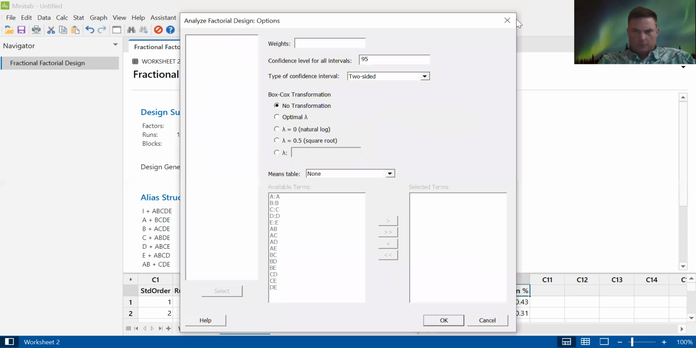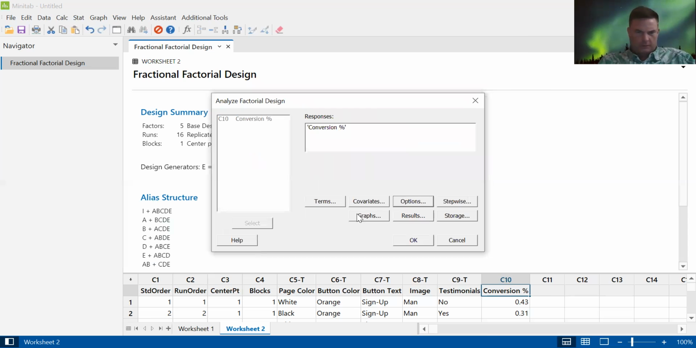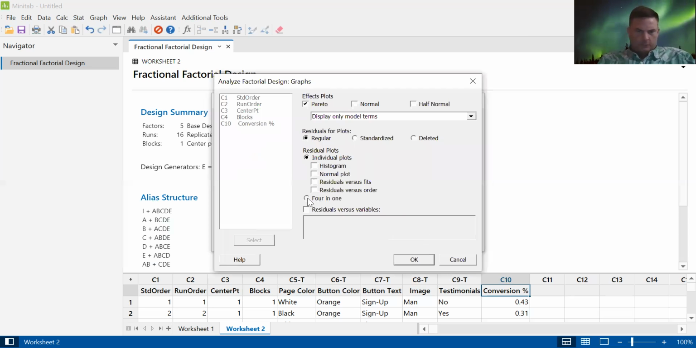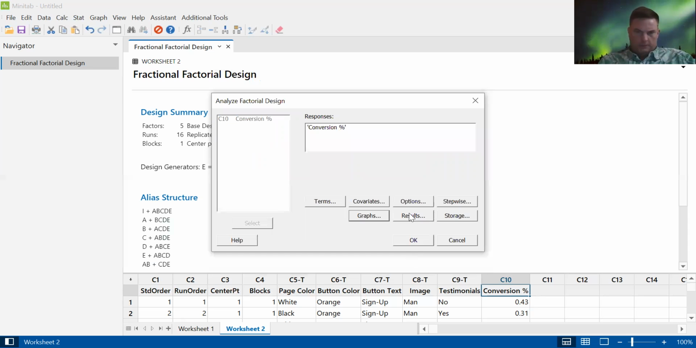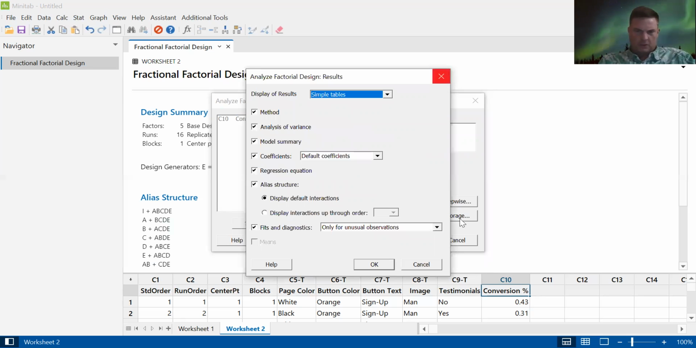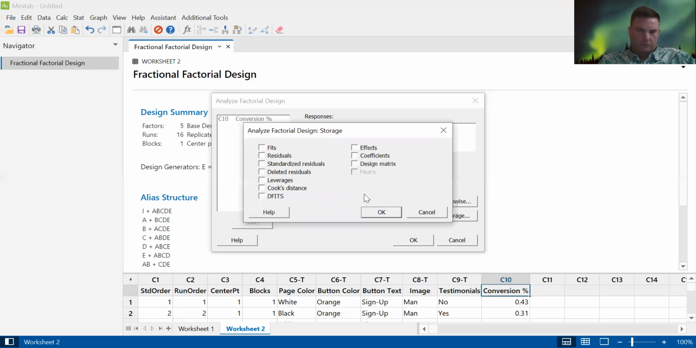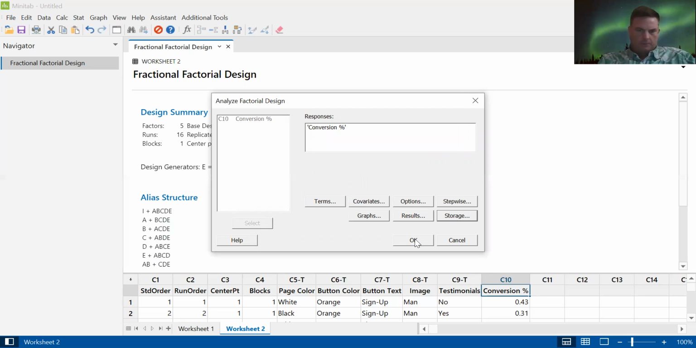Options, no, sorry, nothing there. Nothing on the stepwise. Graphs, a lot of times I just use the 4 in 1, but you could choose just which ones you want there. Results, nothing in there that we need to change. And storage, you can do residuals too, and we'll talk more about residuals at some point. But that's where we're going to stop right there.